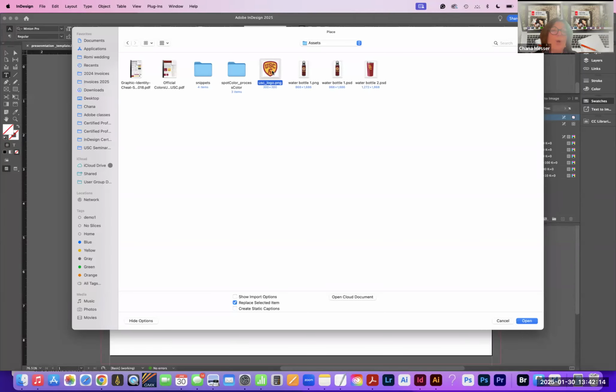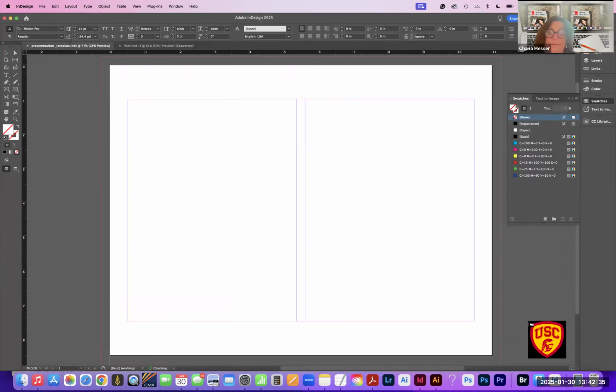So I'm going to click on the logo and it says replace selected item. I don't need to. You can also go in and say show import option. So it's going to tell you stuff about the image. If it is a Photoshop file, it will show you the layers. But I'm not going to do that. I'm just going to turn it off and click open.